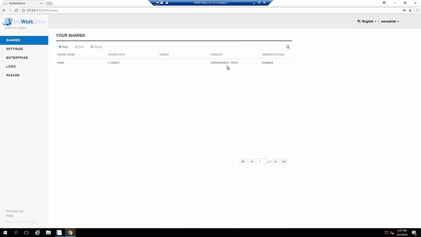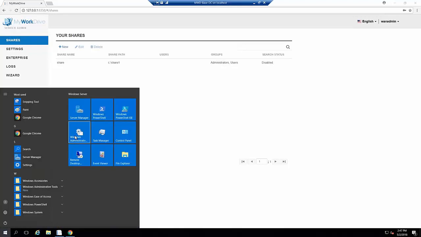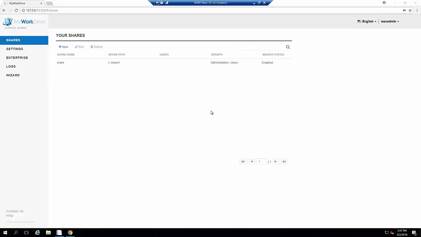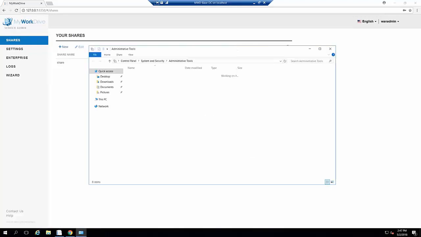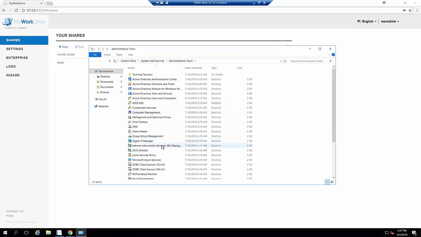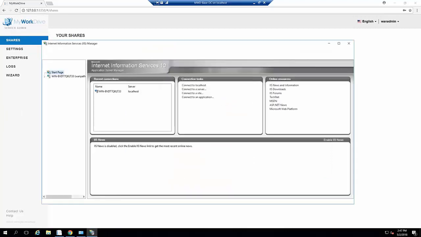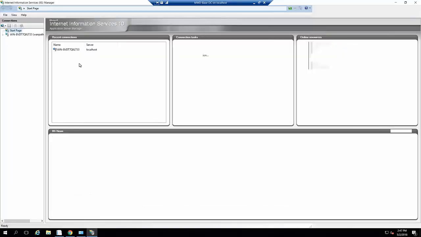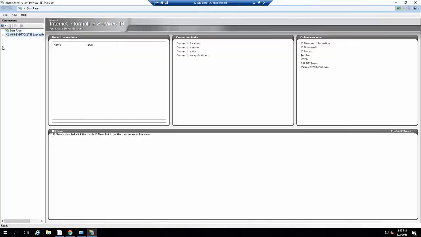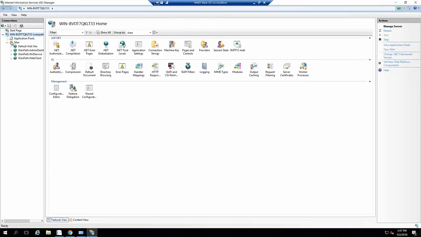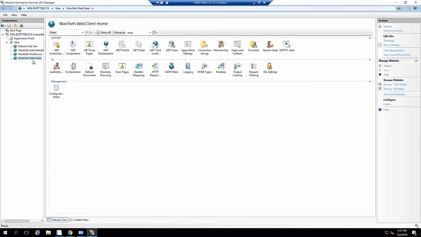So let's get under the hood here a little bit. If I go to Windows Administrator Tools, you'll see that IIS got installed as part of setting this up. If I go to IIS Manager, you'll see what's going on under the hood. I've got some sites here. The one that matters in terms of getting to it remotely is the web client site.